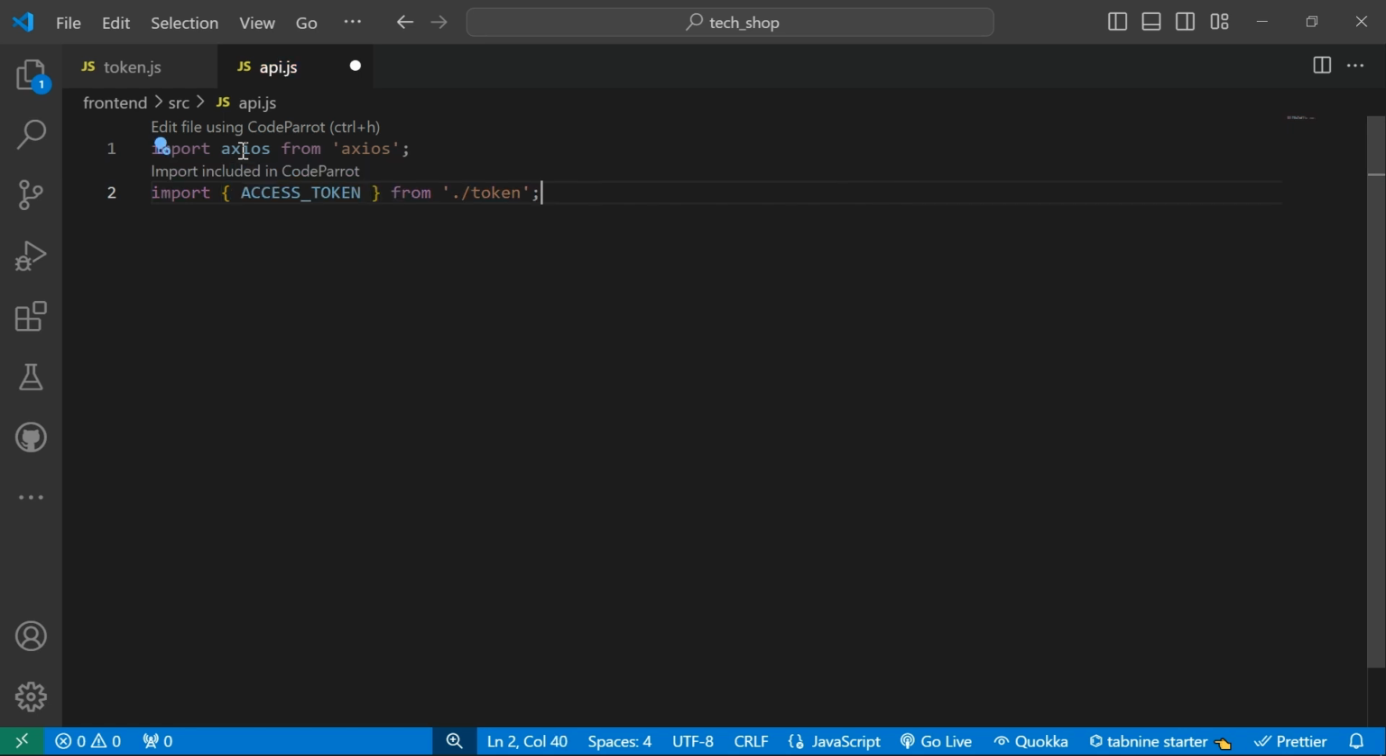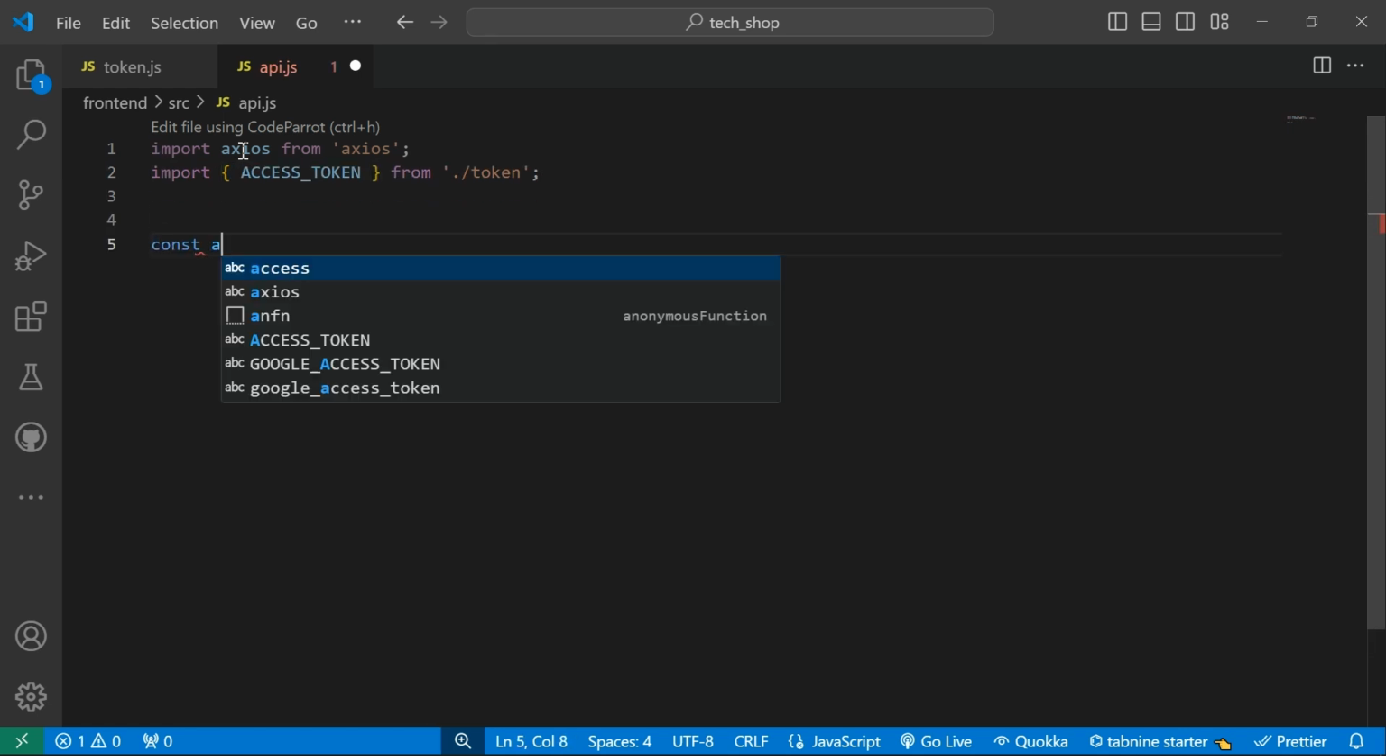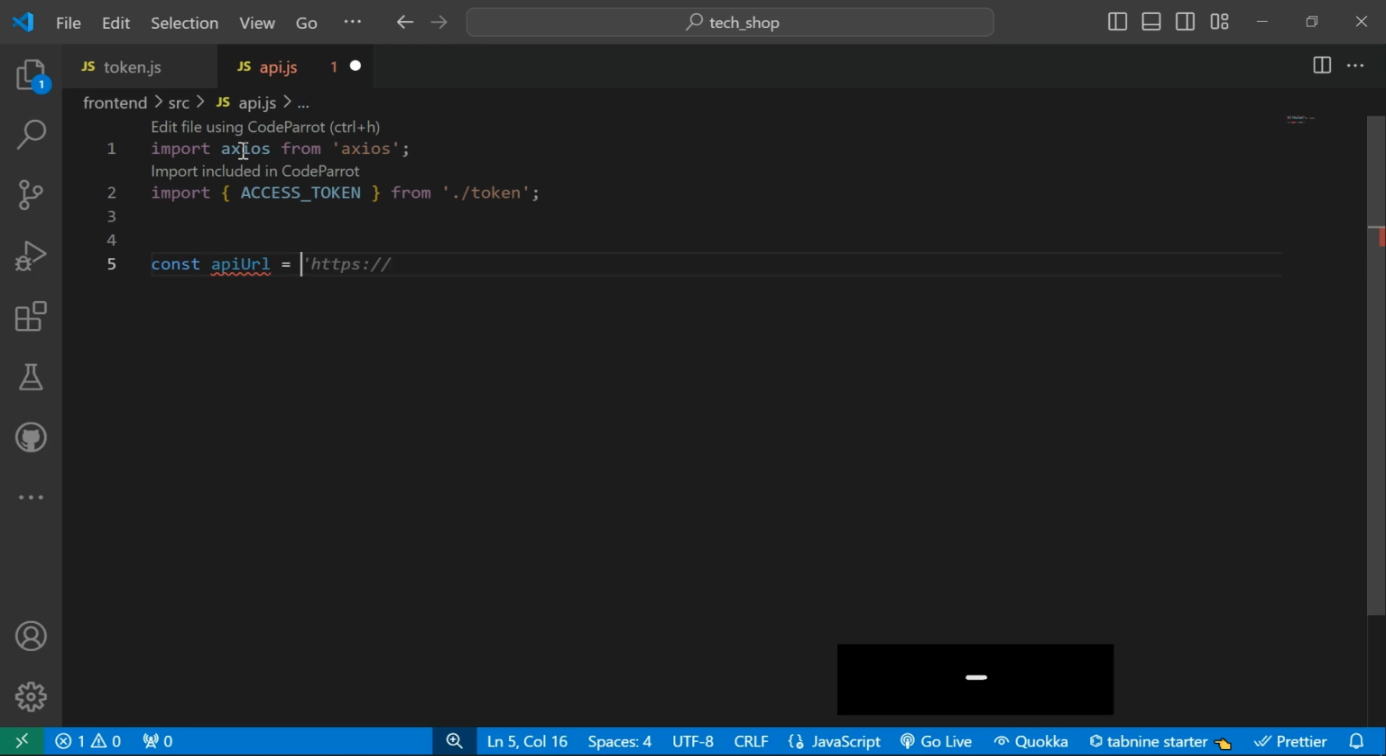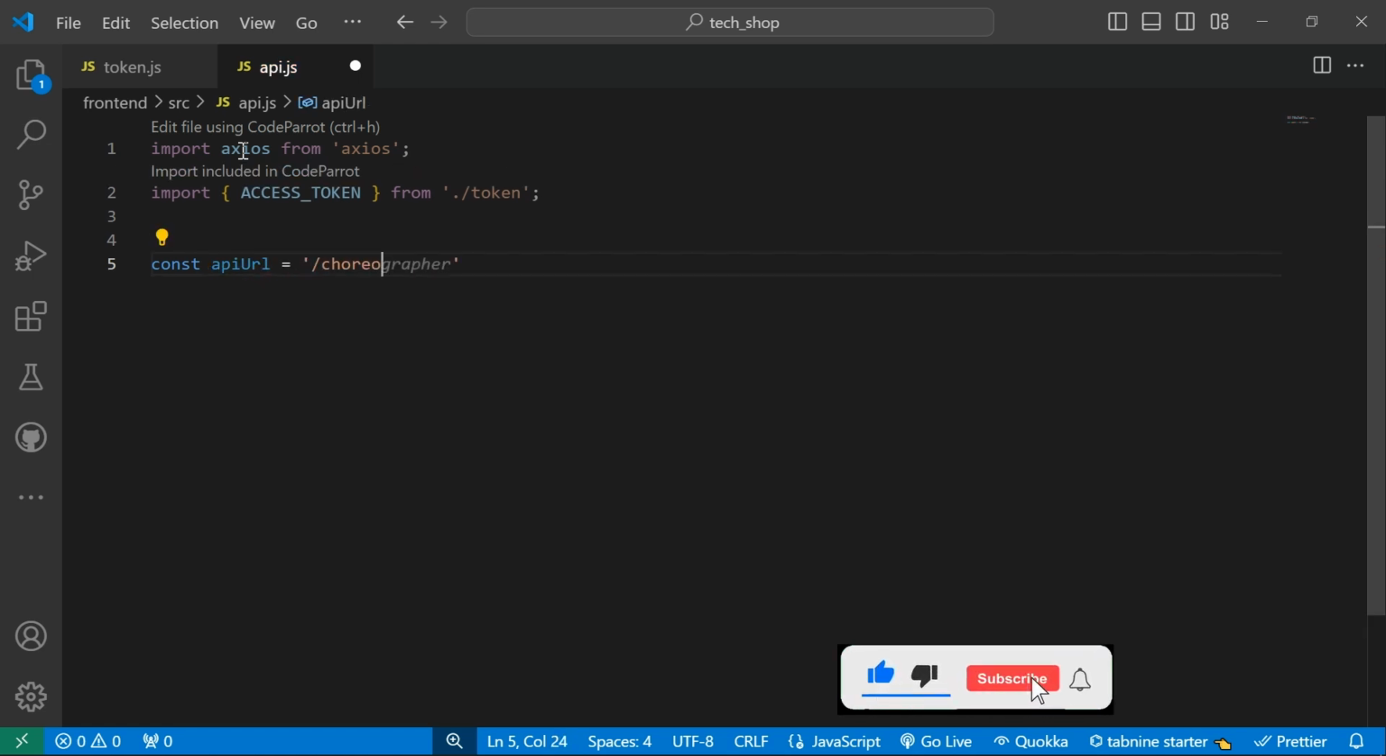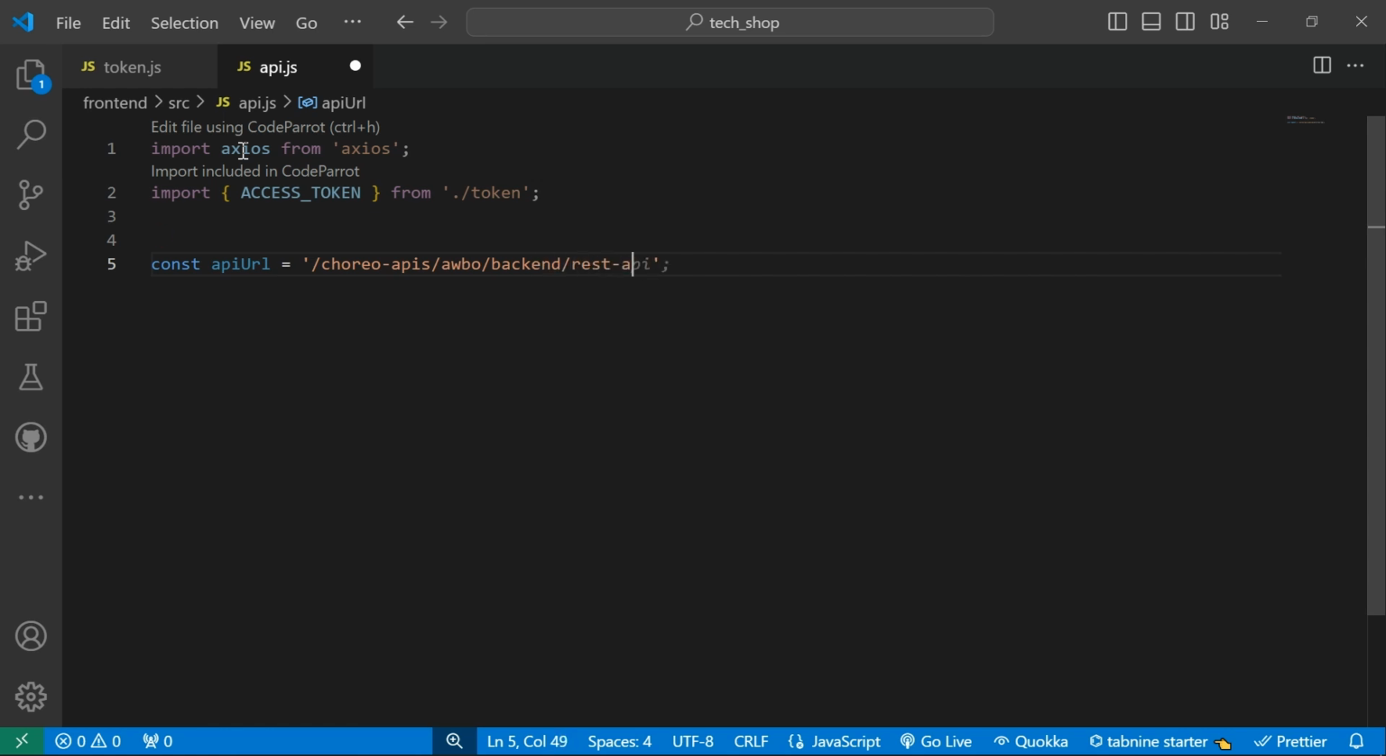Then I will create const myAPIURL, and inside this URL I will do slash choreo, then slash, no, before that I will do dash APIs, then slash AWBO, then slash, I think it's backend slash rest, then dash API dash BE, then slash v1.0, just like that. No, I don't need to close it this way. This is very, very important.